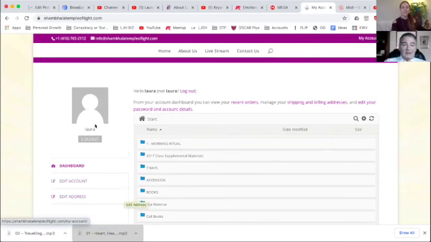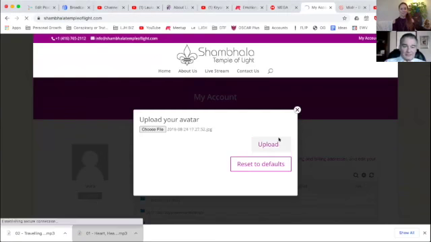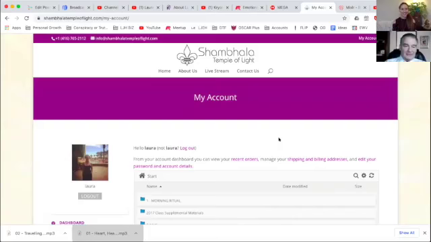In order to set up your picture, you just simply click on where the icon is. You can upload the file by choosing one from your computer. I'm going to choose this one and then click upload. Oh, there we go. So the picture's uploaded and there's Laura. Voila.